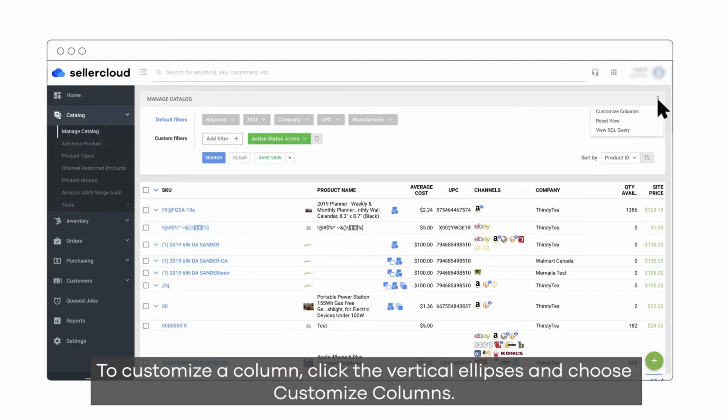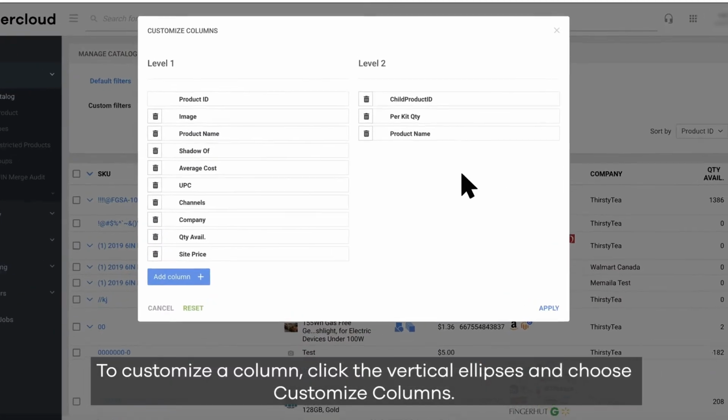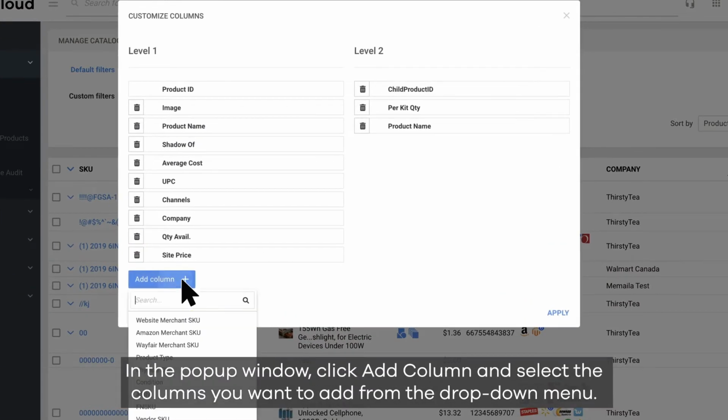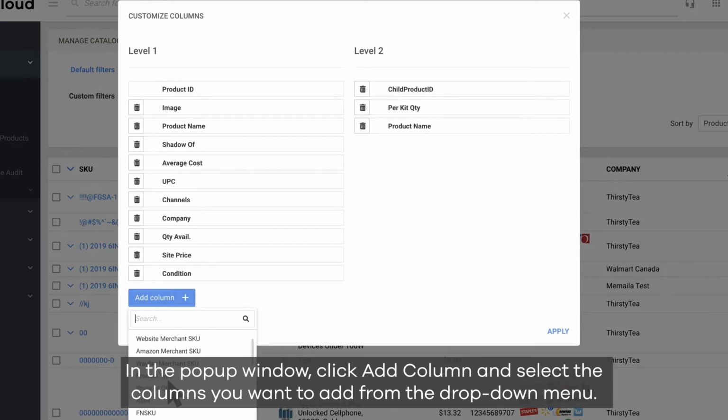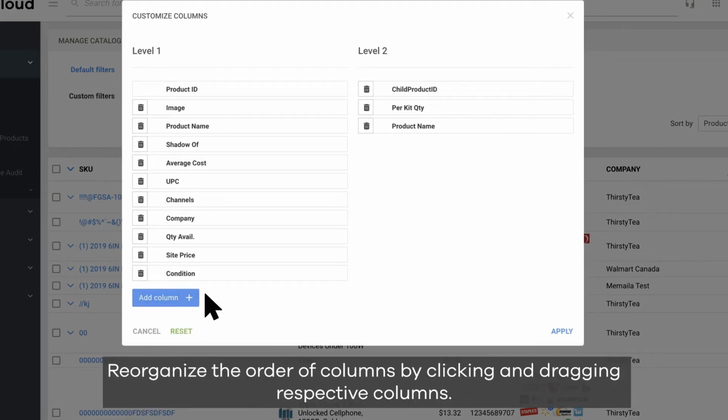To customize a column, click the vertical ellipses and choose Customize Columns. In the pop-up window, click Add Column and select the columns you want to add from the drop-down menu. Reorganize the order of columns by clicking and dragging respective columns.